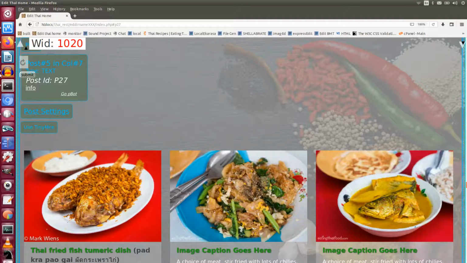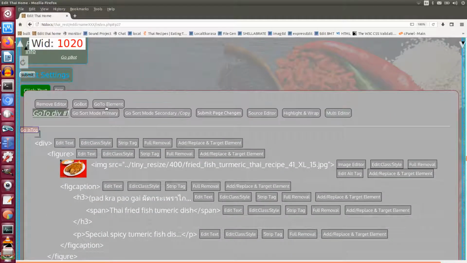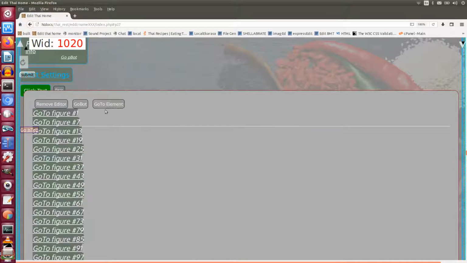So here we're going to create a couple of iframe videos to work alongside the figures. Here under the Go To Element option, it'll take us to primary elements. So we want to strip the division tag. Now we go back and now we see it's listing all the figures.